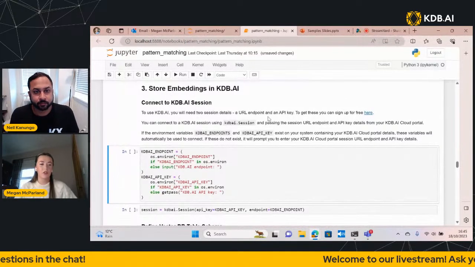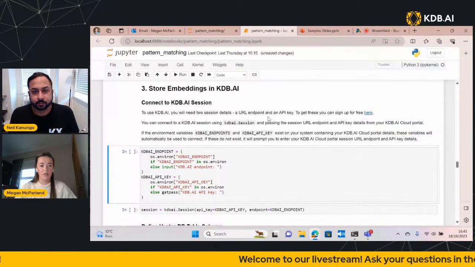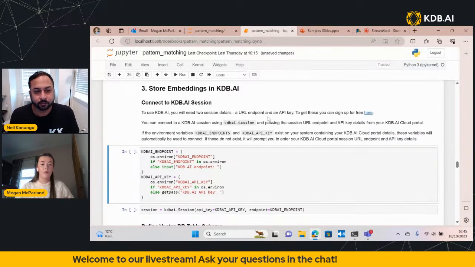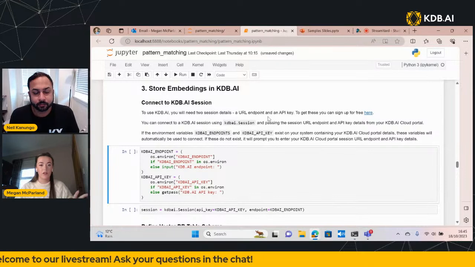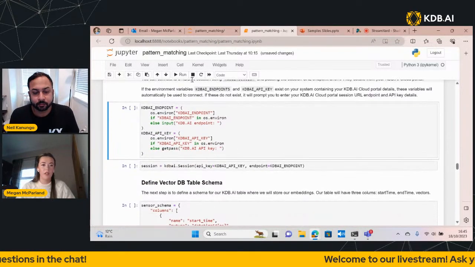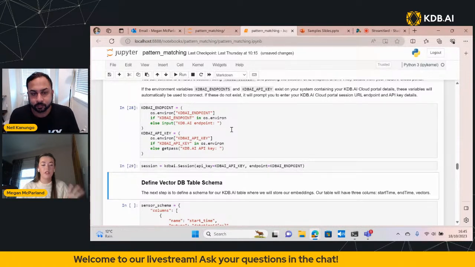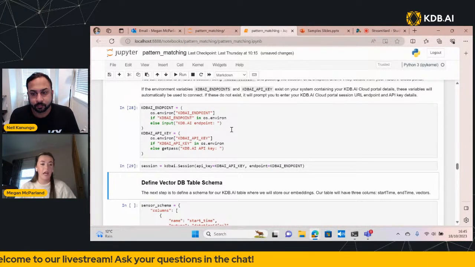So to do this, first you need to connect to your KDB AI session. And for this, you'll just need your endpoint and your API key, which Neil talked about at the start of the session. They're found on the KDB AI cloud on your cloud account. So once you run the cell, you'll be prompted to enter both of them in there. And then when you run this, you'll then be connected to your KDB AI database.